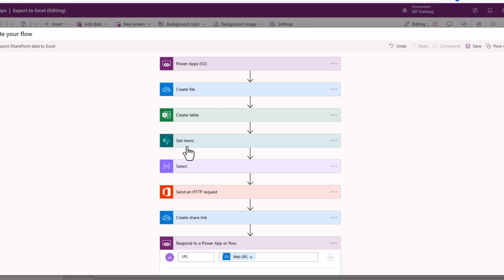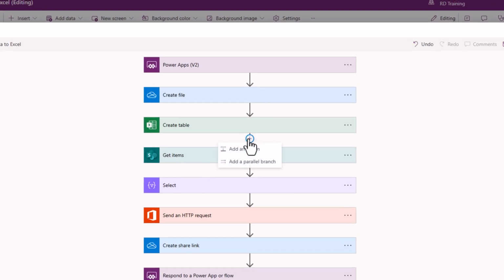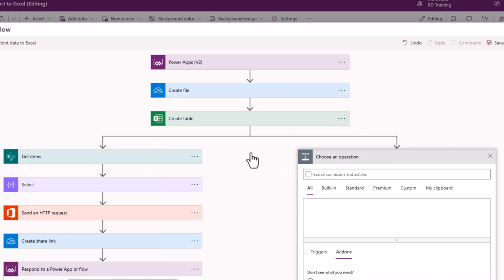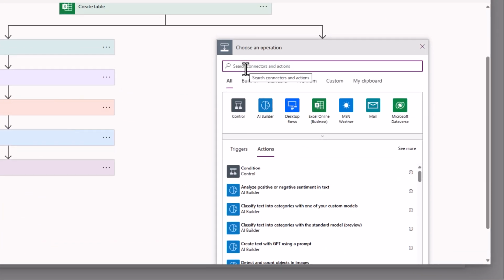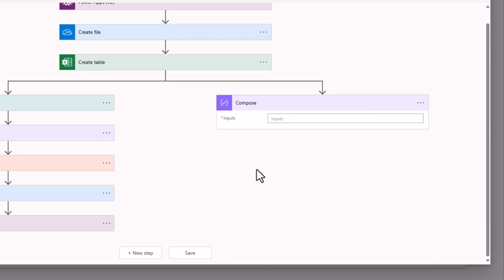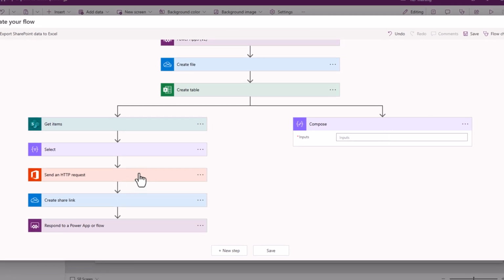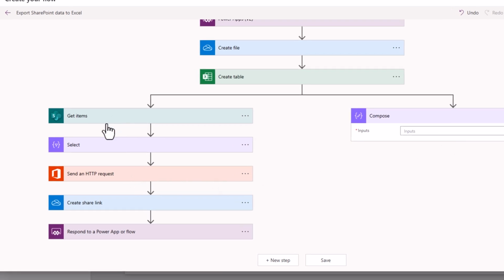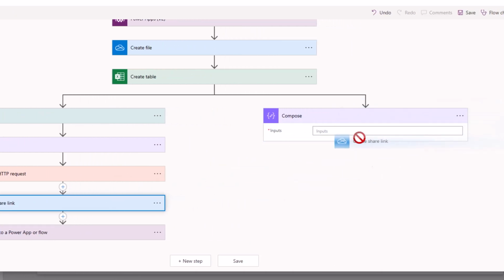So to avoid that, what we can do is, right before get items action, I'll add a parallel branch. And for now, I'll just add a compose action. The reason I added this action is to have an action in this branch, because then I can start moving actions from the left branch over to the right branch. So get items, select, send an HTTP request. This will load all the data. This can happen parallelly while I create the sharing link.